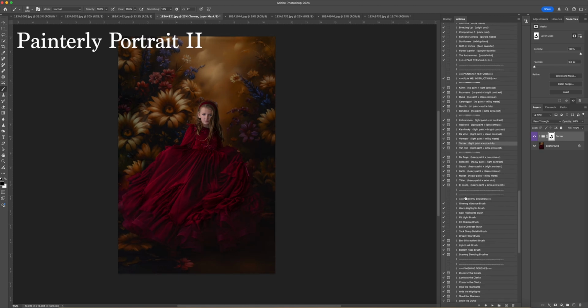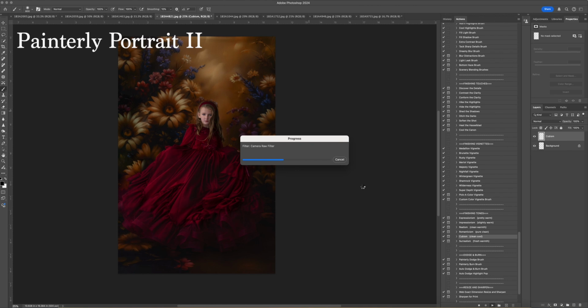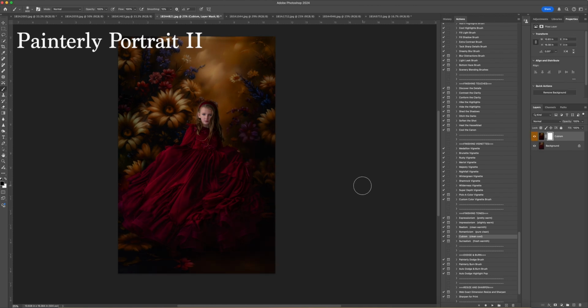So once I have that done, I'm going to go down here and pick Cubism. See what it looks like. Sometimes I want a little bit more warmth and I'll choose a different one like Impressionism. That's a good one. These finishing tones in the Painterly 2 are also great for outdoor photos. Oh, so pretty. So pretty. You can see it before and after. It just gives it that really warm, deep, beautiful color.